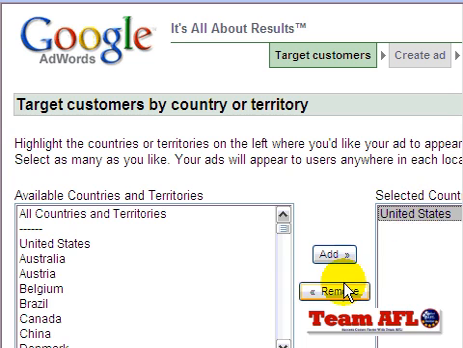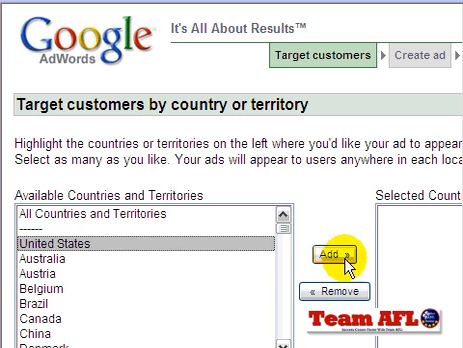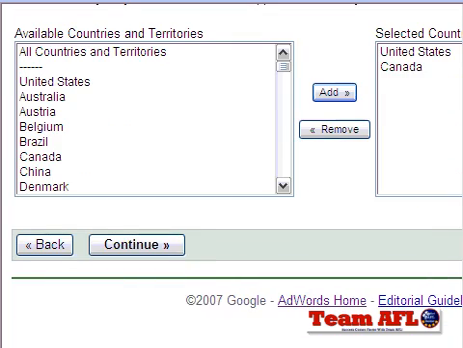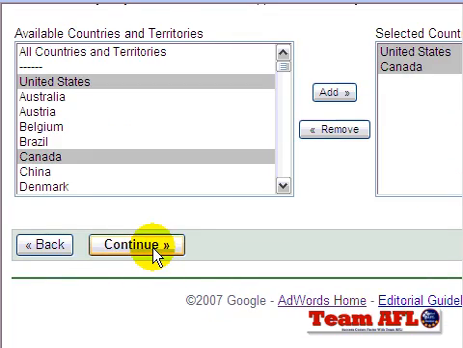Okay, now the United States is already chosen. If we wanted to remove it, we could just do that and then click here and click on add again. We can add Canada if we want. Just pick the countries you want to advertise in, then click on continue.